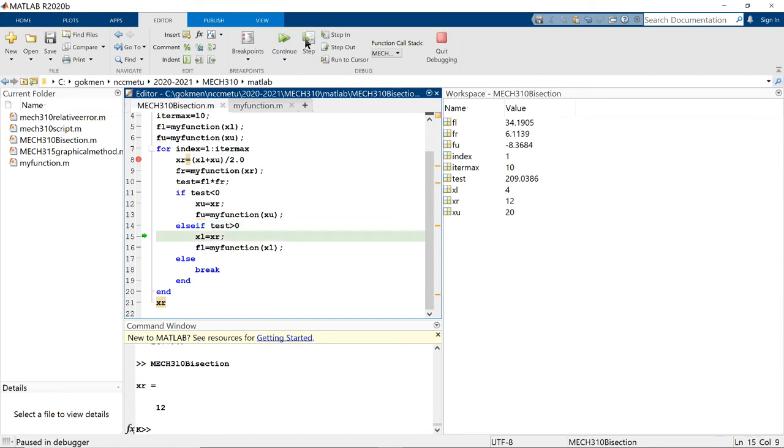Okay, so if test is negative, no, test is positive, then it gives us xl is equal to xr. Now I have the fl, then end, then it goes to the loop again. Now I have the new xr, so let's check. xl is 12, xr is 12, xu is 20.